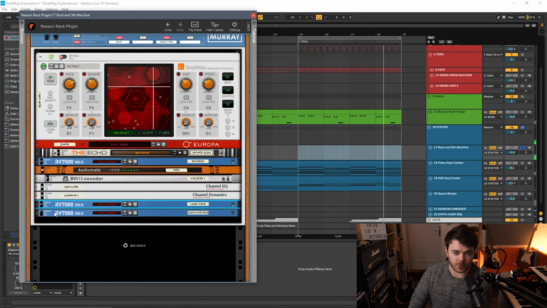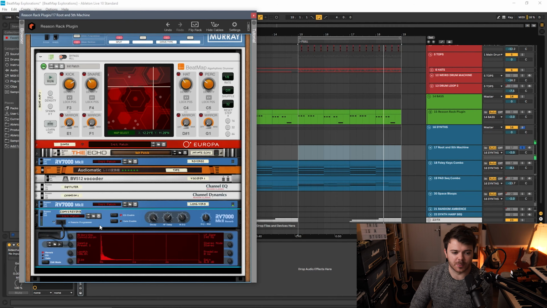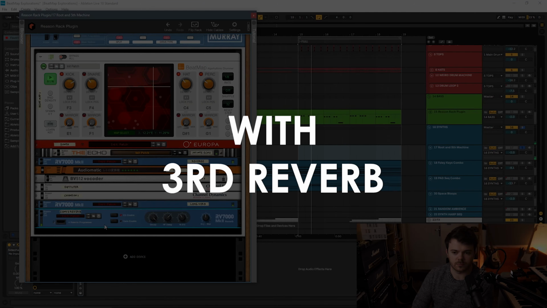And if that wasn't enough ambience, I've got one last reverb set to the convolution mode. I'm not quite sure exactly what type of reverb this is. This just adds that last overall character reverb.